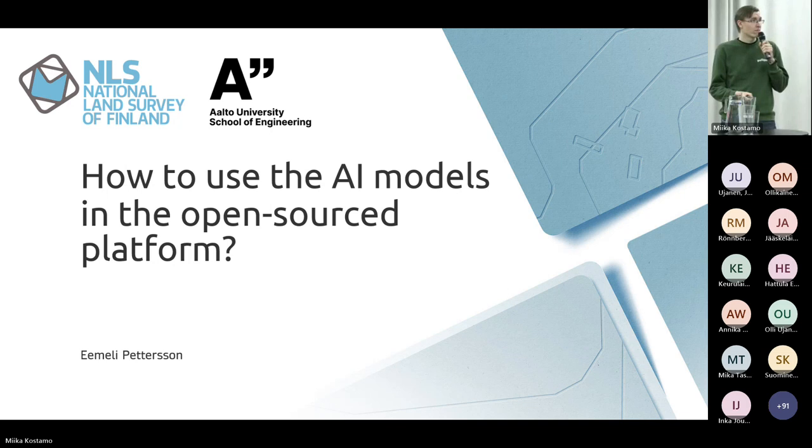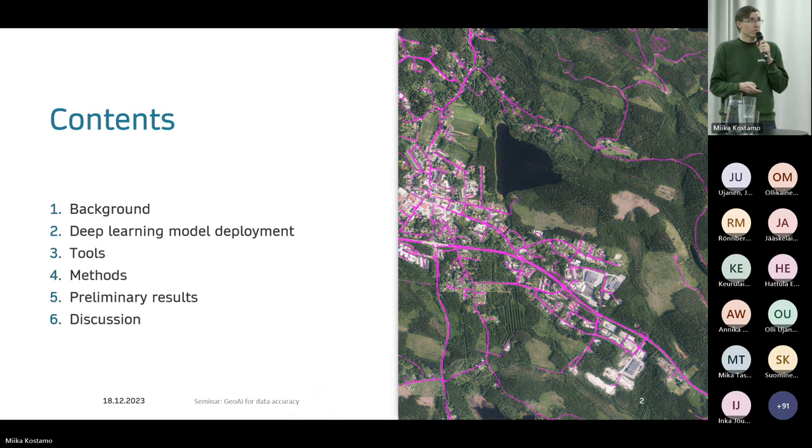So I'm Emily Pettersson and I'm a master's student at Aalto University, and I'm doing my master's thesis for the National Land Survey about how to use AI models in an open source platform. And here are my contents. First, I will tell about the background of the study, and then something about deep learning model deployment, and then about some tools and methods, and finally some preliminary results and discussion.